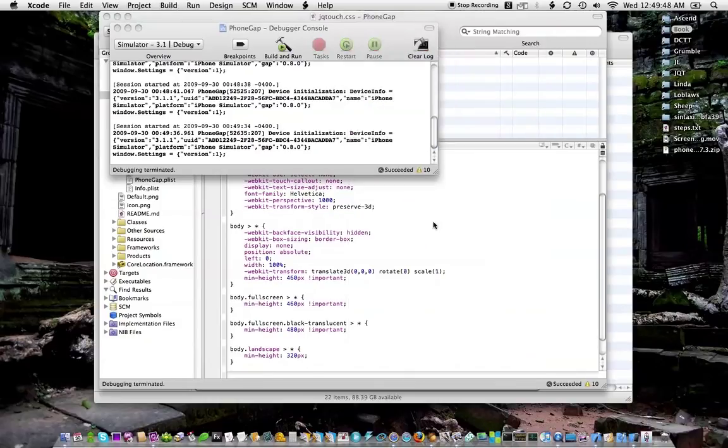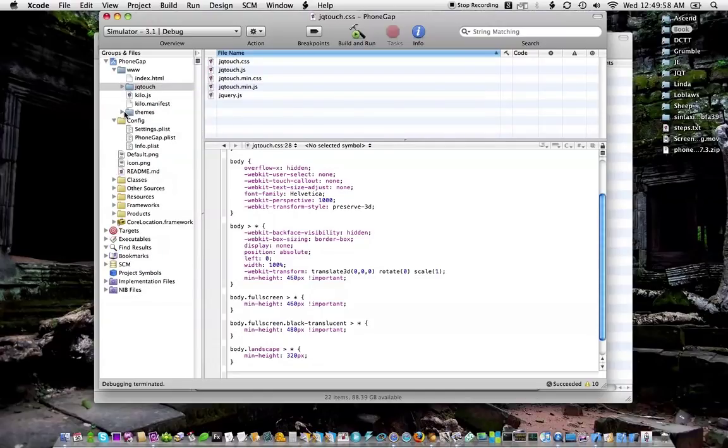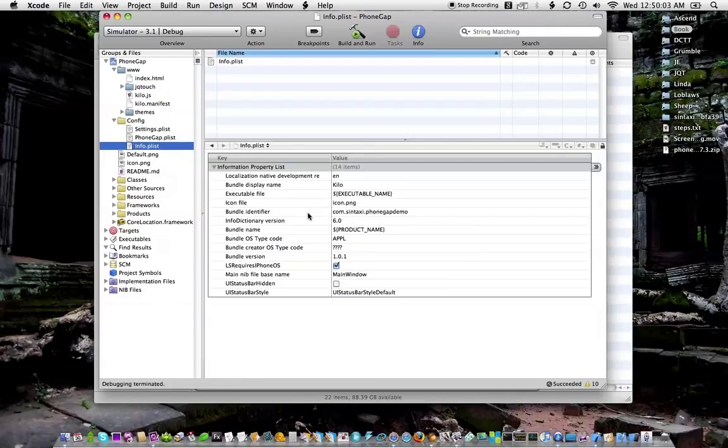Alright, so that's all I've got for you at the moment. I do want to point out that if you were going to actually install this on an iPod Touch or an iPhone, you do have to worry about having your bundle identifier set up appropriately, and that's a whole separate topic, but for the time being, this should get you started.